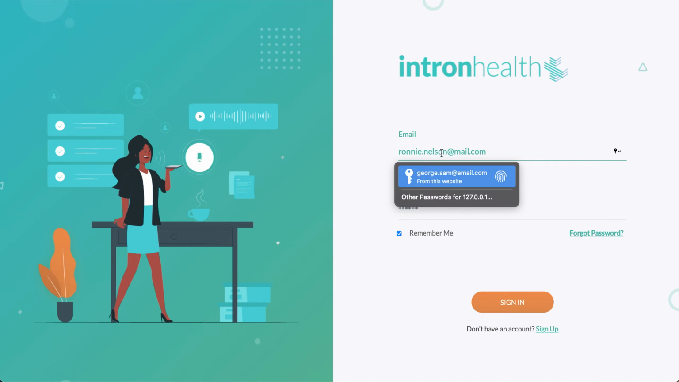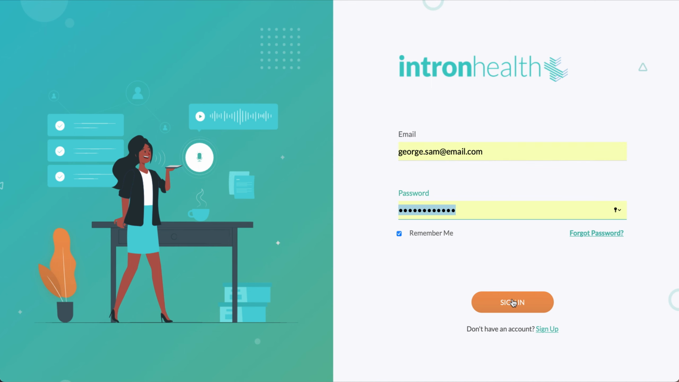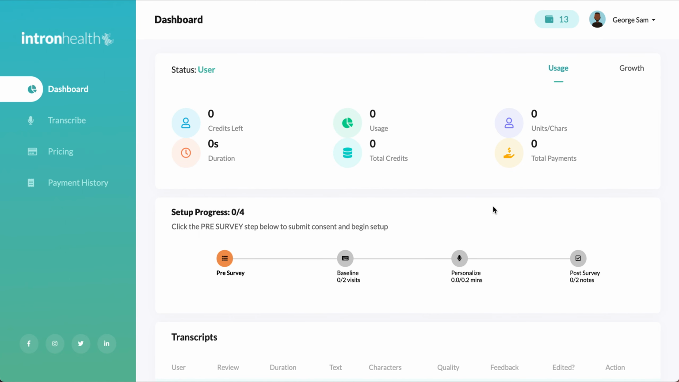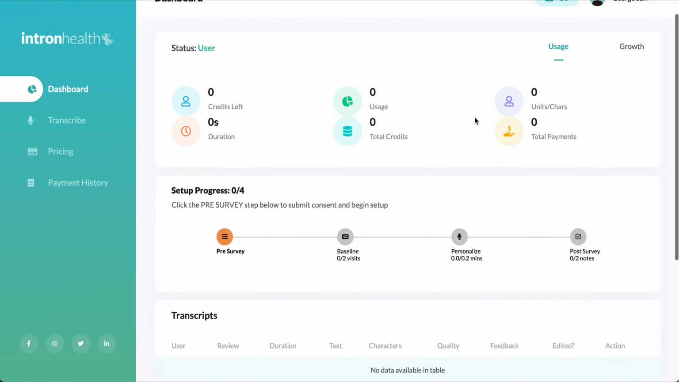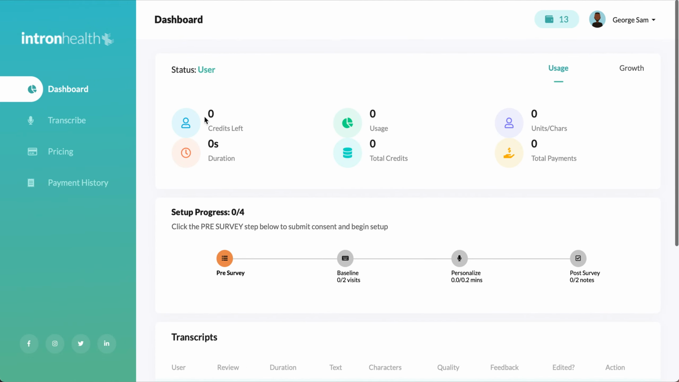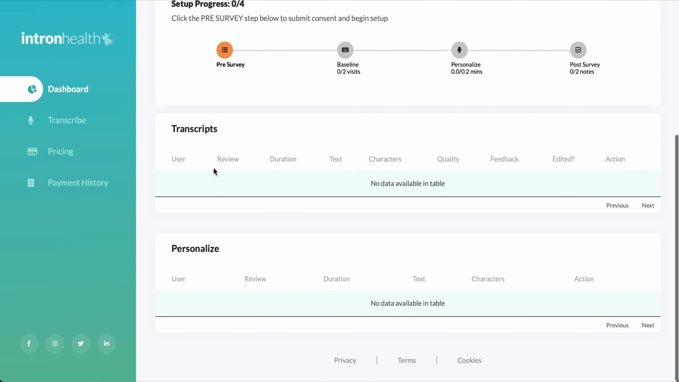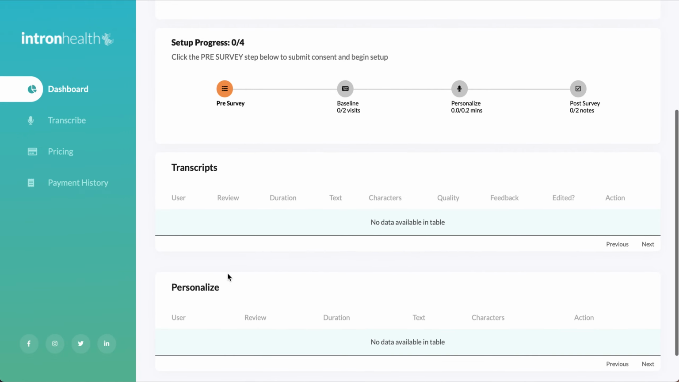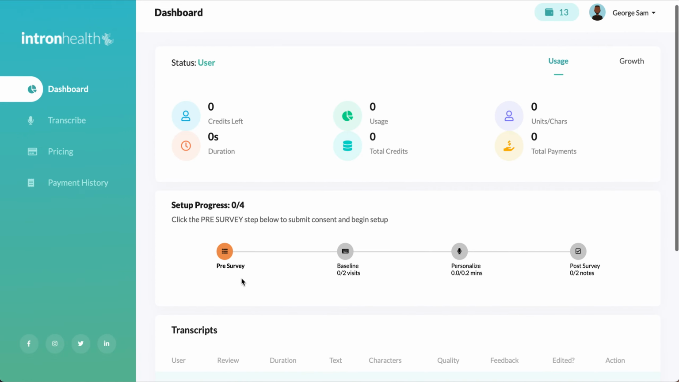I want to log in, and here's my dashboard. This is a summary of my stats. I'm new, so there's nothing there. And of course, I have no transcripts. I haven't done any personalization. So this is empty, but I have this set of progress steps that would guide me through the setup.